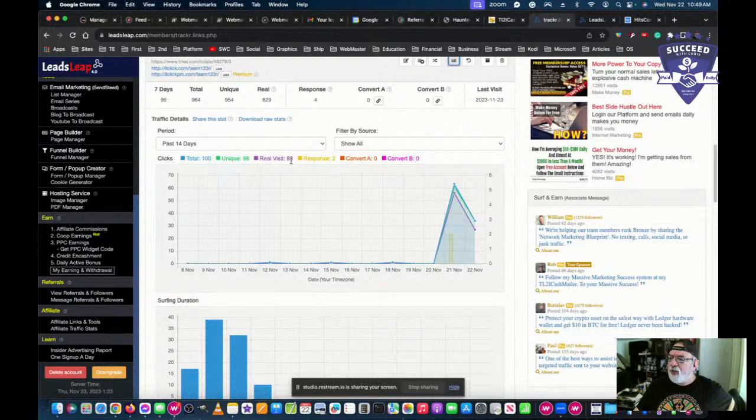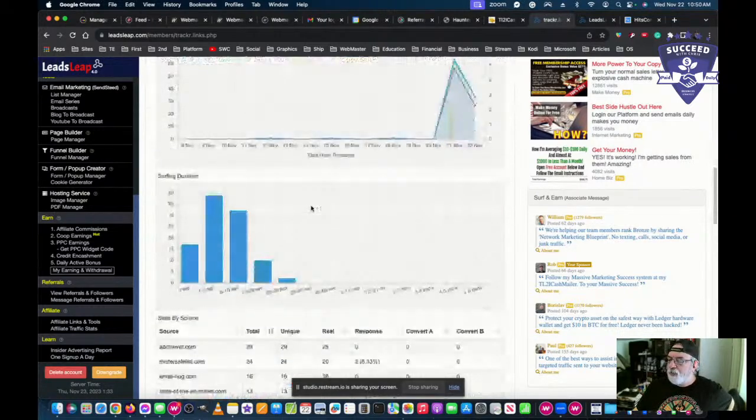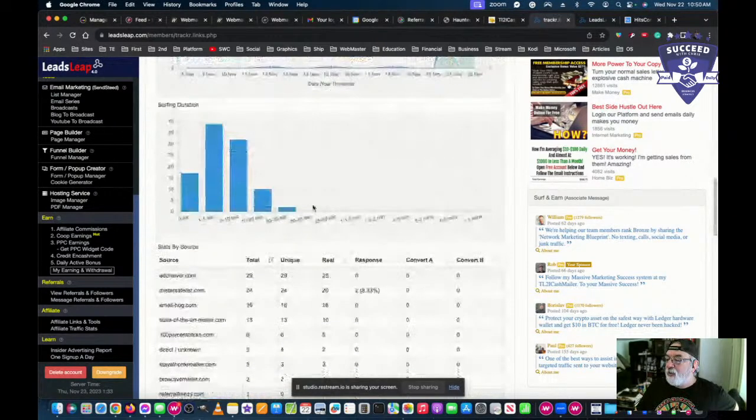So if I wanted to, I could divide 2 by 83 to get a higher percentage rate, but I'd rather just use the total because it's a conservative number. It's a more realistic number. So there you go.